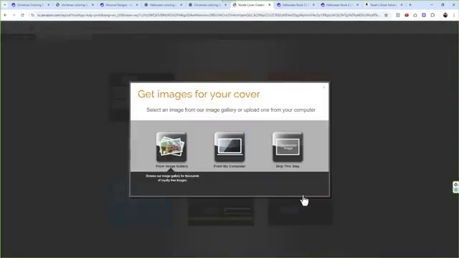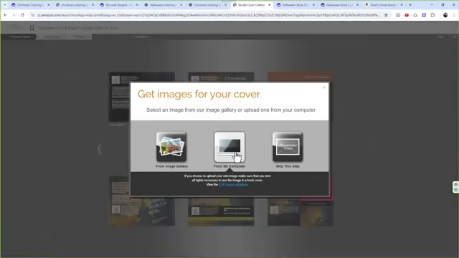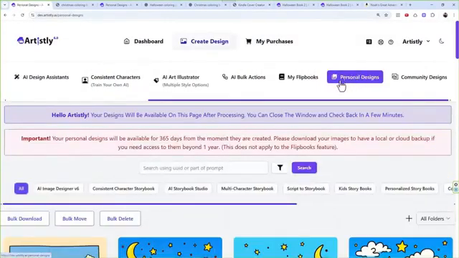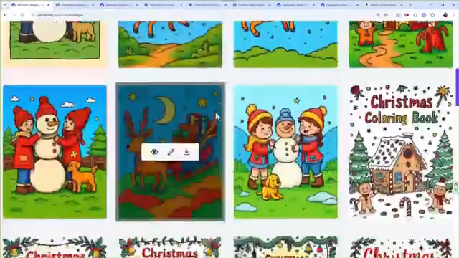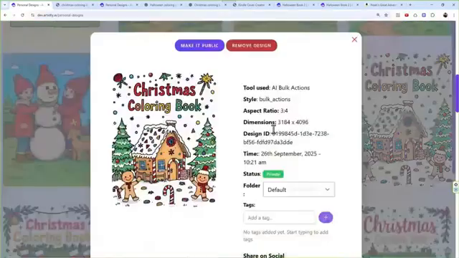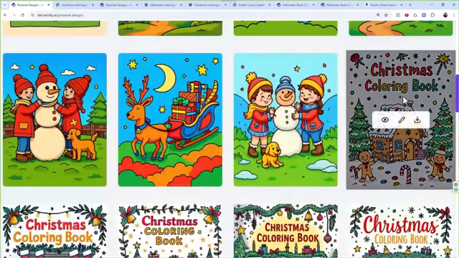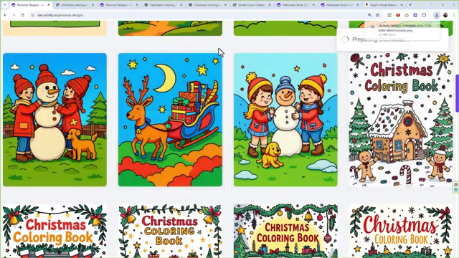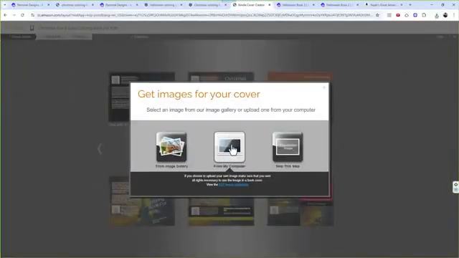So I'm gonna say continue, and this will ask me the image, right? The cover image from my computer. So what I will do, I will go to Artistly again, and now here I will click on personal designs, and then I will download that image, right? So I think this is the upscale version, yeah, 3184 by 4096. I'm gonna download this, and then I'm gonna use it there, right? So this has been downloaded. So I'm going to go to my Kindle cover creator, choose from computer, let's do that.